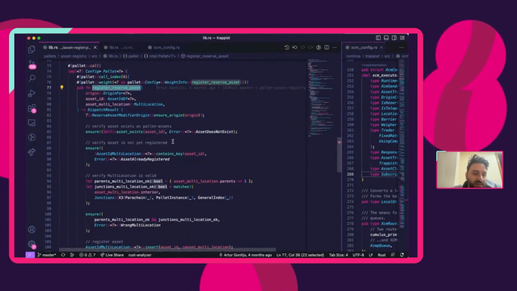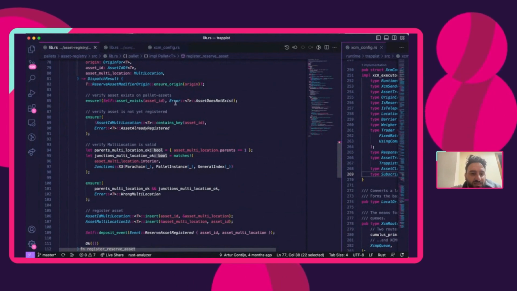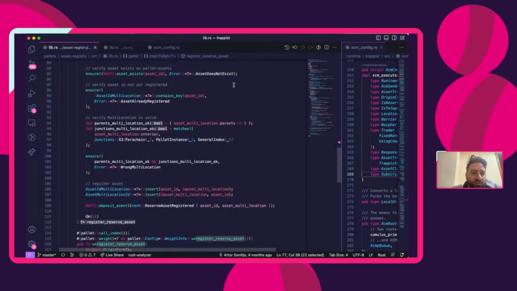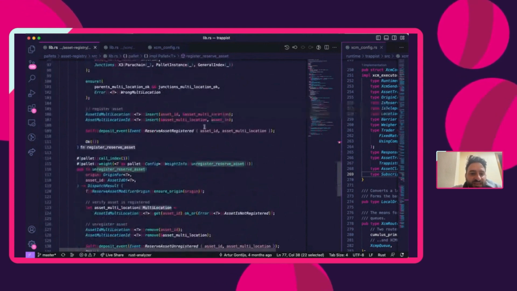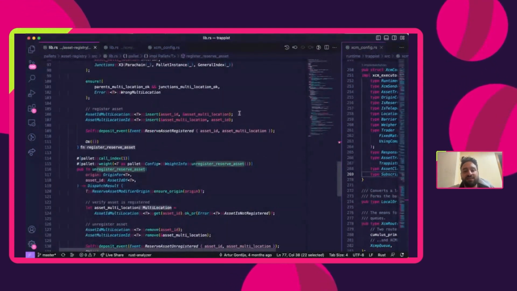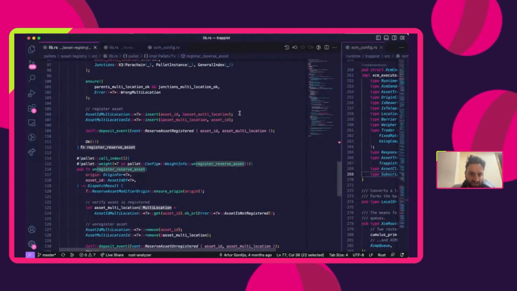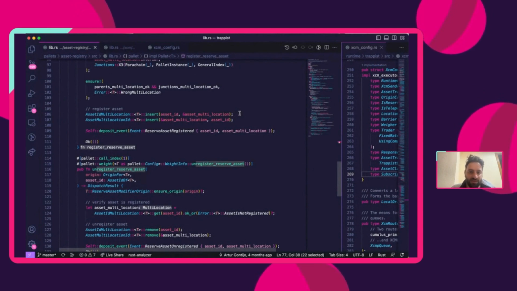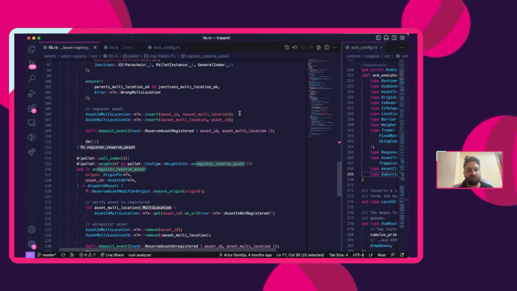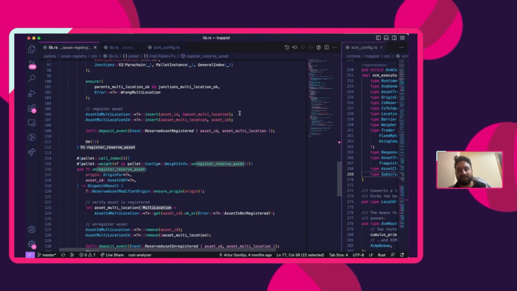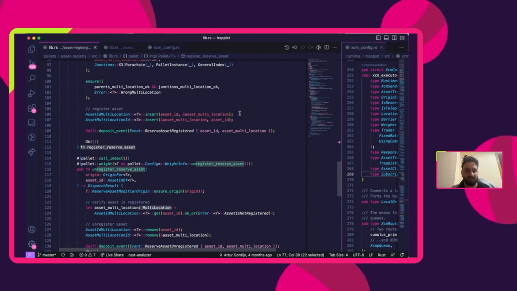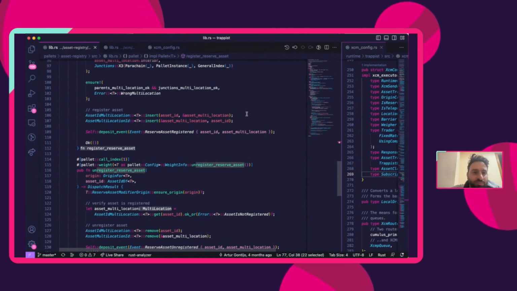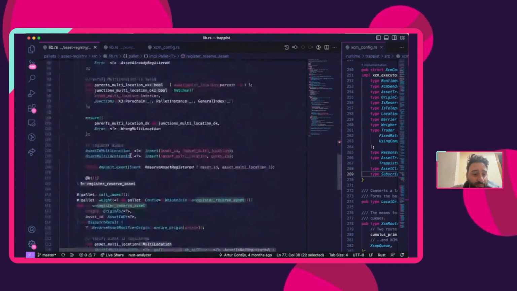Once you have all the checks, that the asset exists and it was not already registered, basically it's just inserting the asset ID and the multi-location that will match the remote, or external asset, with my local asset. So what we need to do is match and say, okay, I have this asset ID on my chain. Every time I receive an asset from a remote, or external parachain, I want to match it with this asset ID. So this is what the pallet is doing.